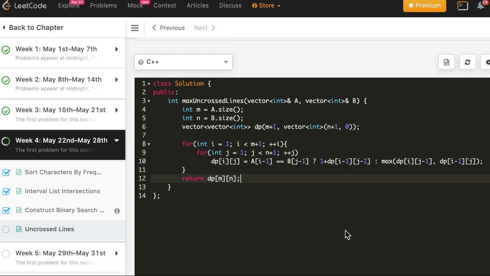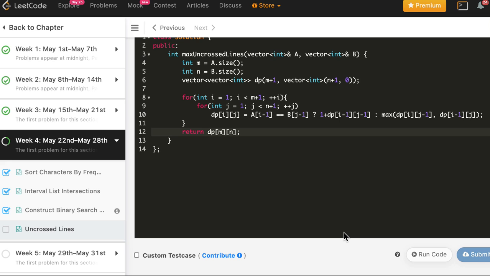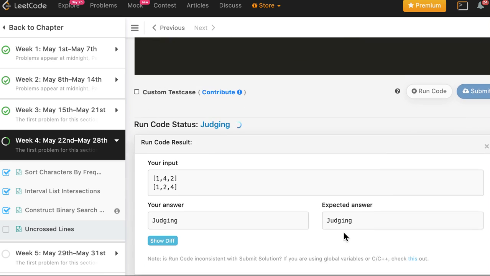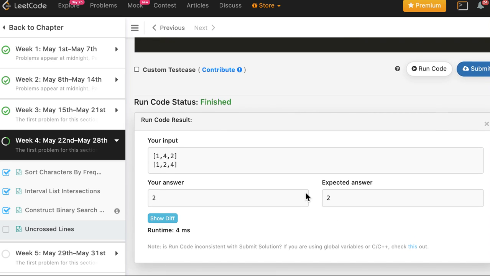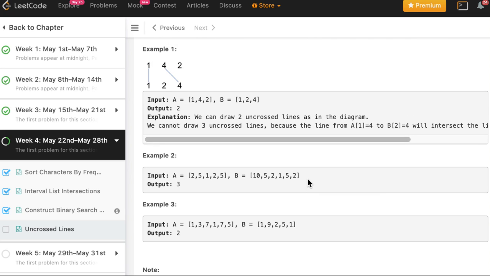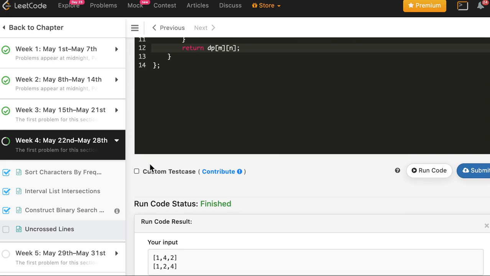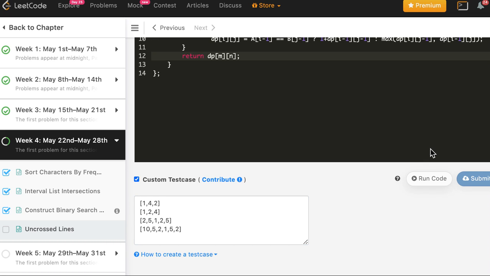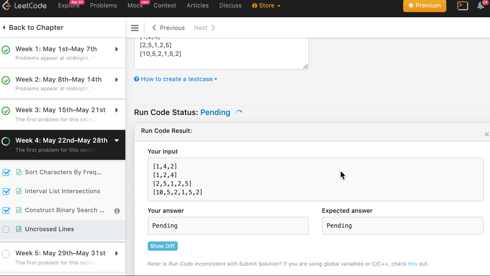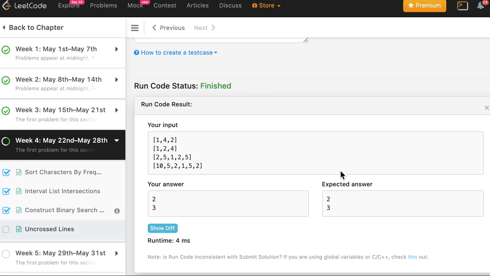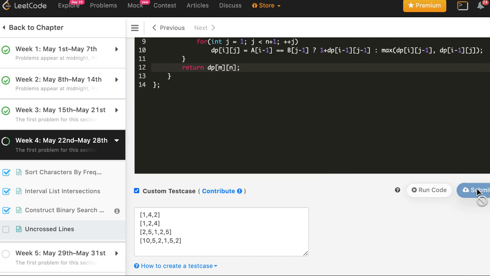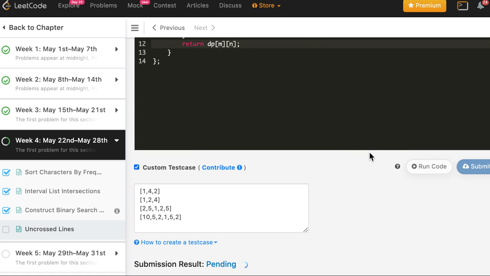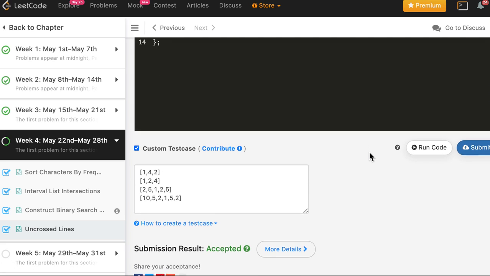So let's see if it works or not. It works for this case. Let's try the second one. Here it should return 3. And this works as expected. So let's submit, and the solution is accepted.